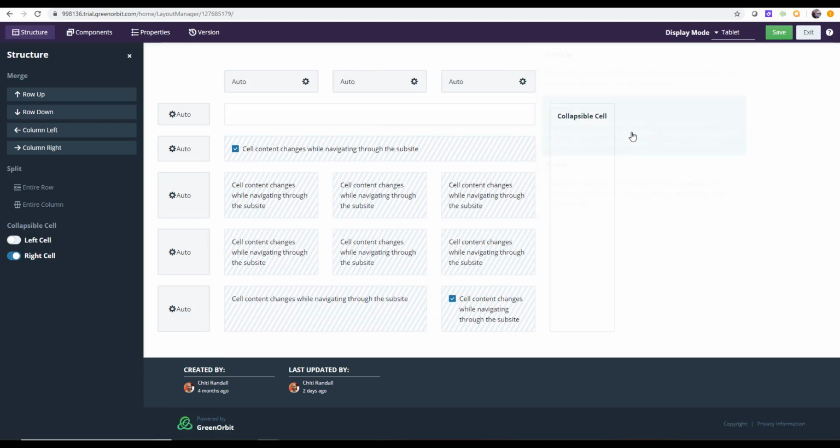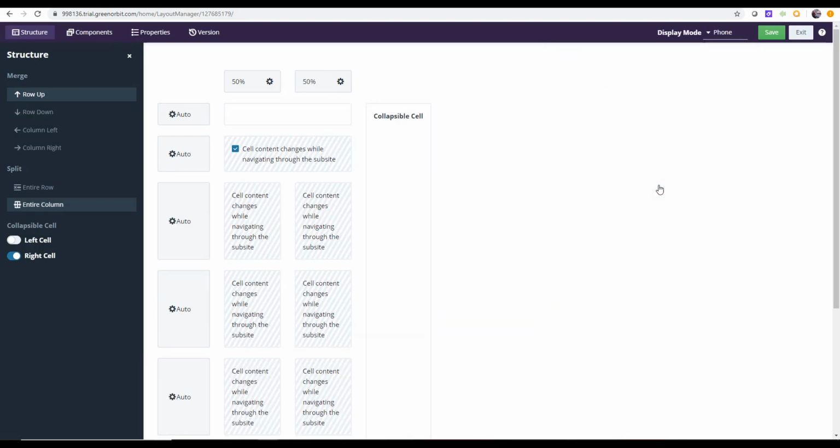When I go to my tablet view, you see here I get a different layout for my tablet view. And I can go about doing the same things that I did when I was working with my desktop. If I go to the phone view, I get the exact same thing.